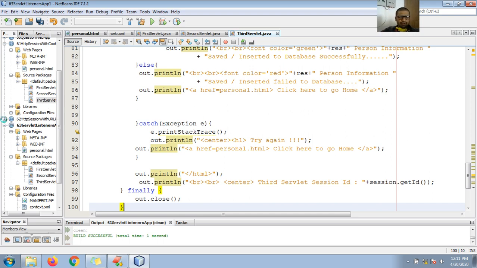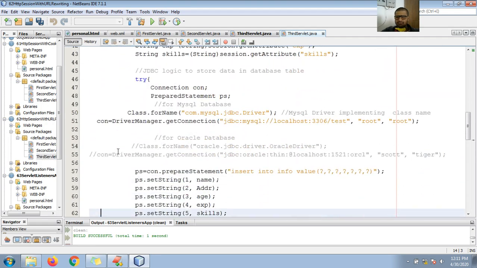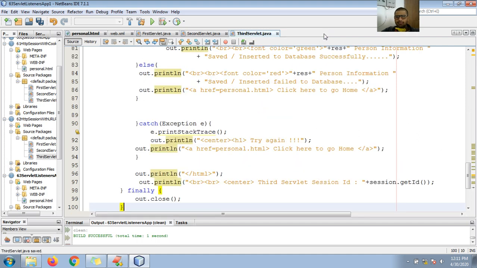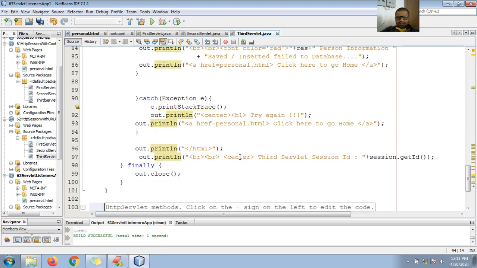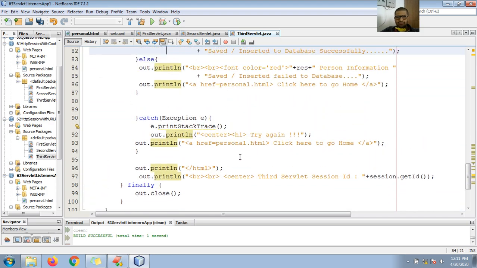Then let me go check here also in source packages what I made here. So third servlet, so here also values. So guys, session ID now, fine. So this is my application ready, almost application ready.